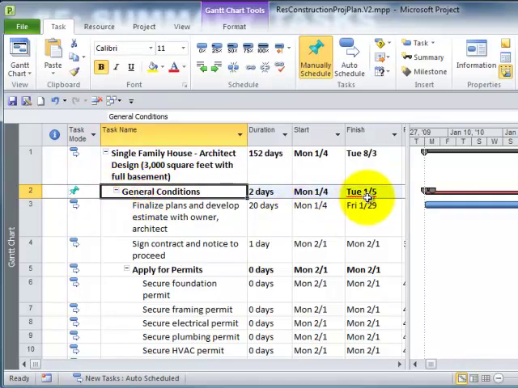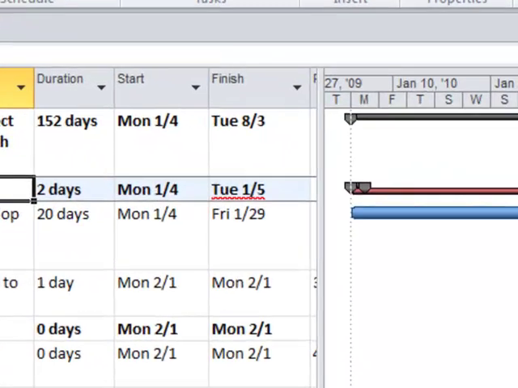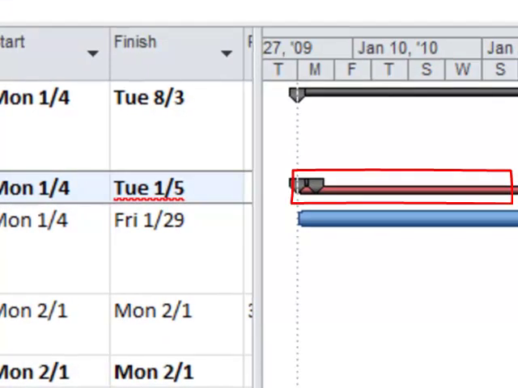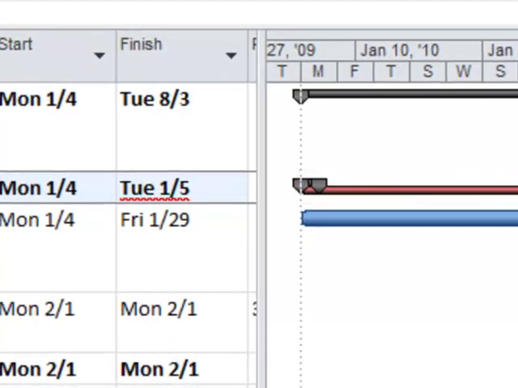And you may have caught that the finish date is now squiggly underlined, which is Project's way of telling you, hey, there's a problem here. Your summary task is less than the subtasks. And it also puts up a red bar on the summary task to give you another visual indication that you've accidentally changed a summary task into a manual task mode.